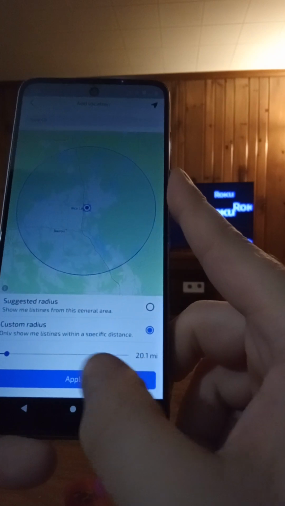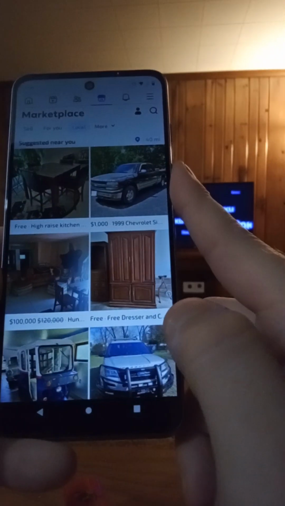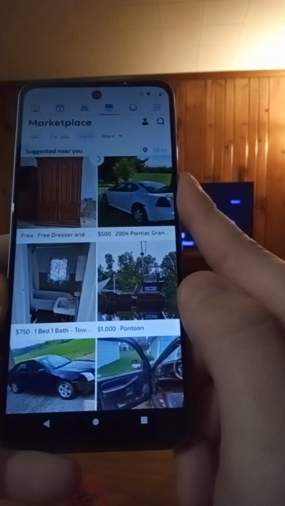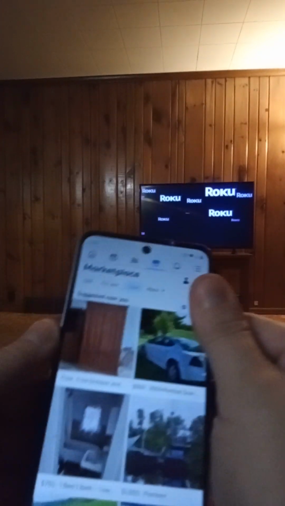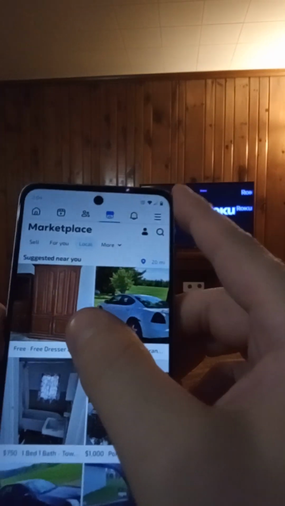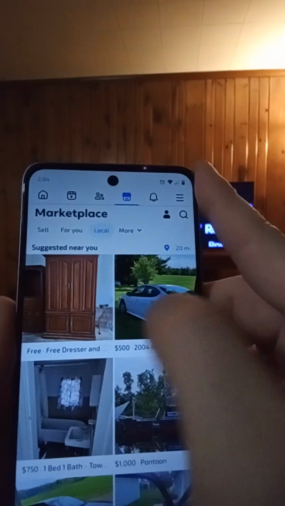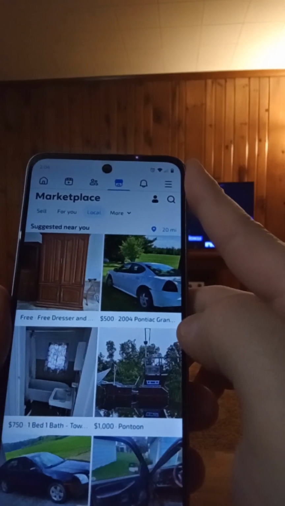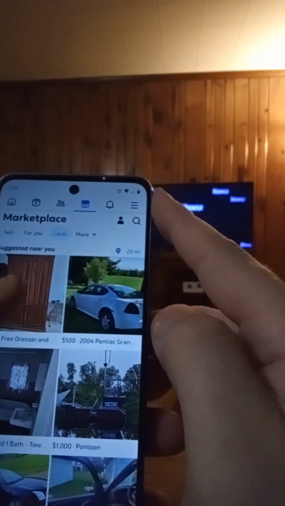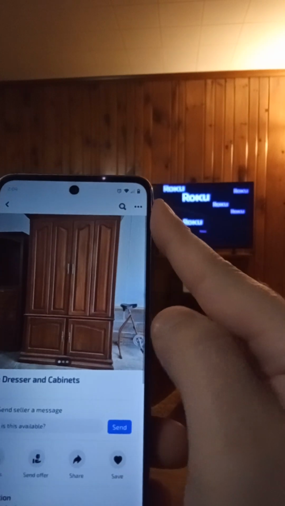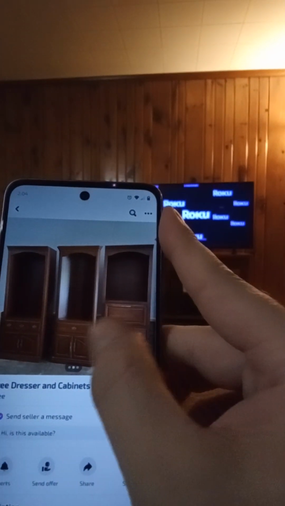Okay, so then you always press apply to make it saved, and now watch it refresh. So now it's saying, oh, this is what, I dropped my phone. So now this is what's free around the area or for sale. A pontoon for $1,000. A free dresser and cabinets. That's a really good deal.